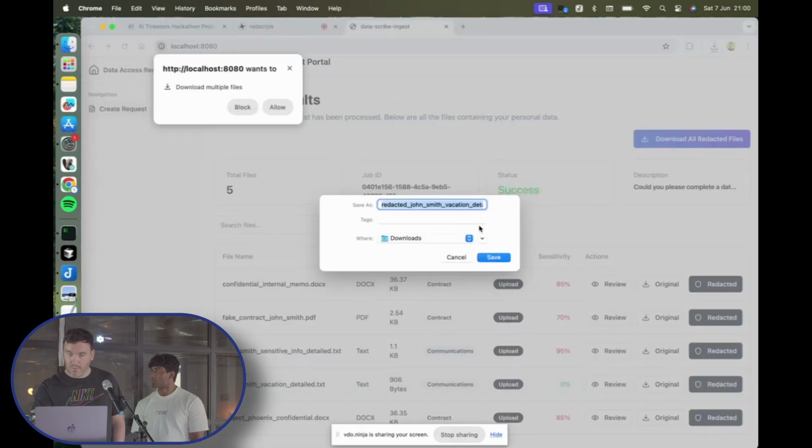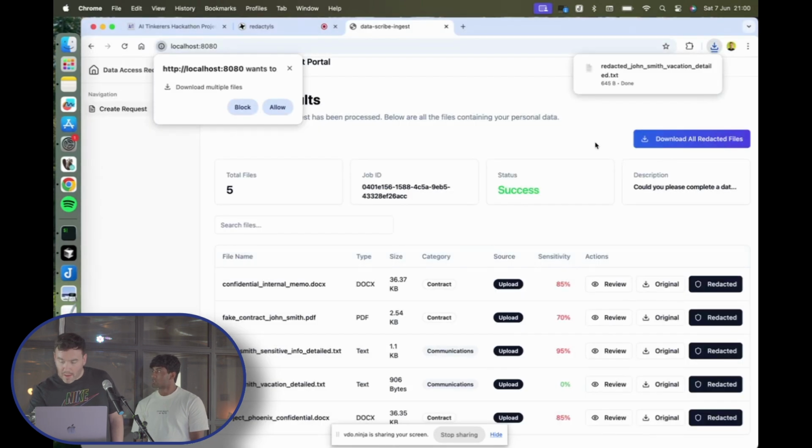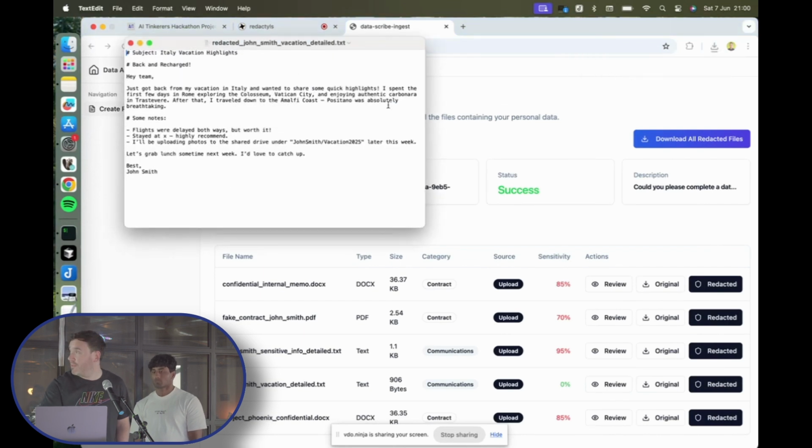What's the preview for? The preview button? That's review. I'll show you in one sec. This is actually the same. Nothing has been redacted.